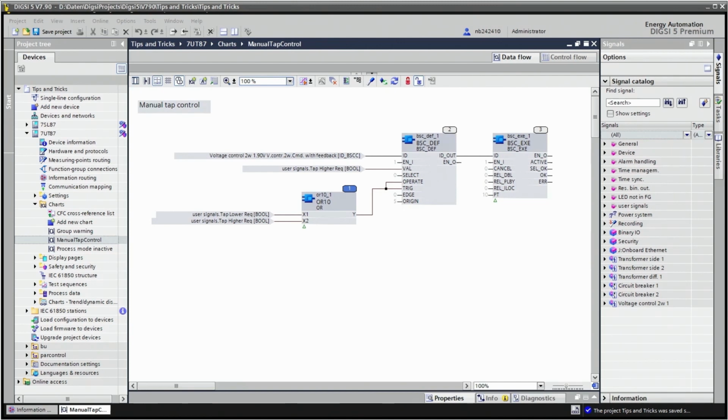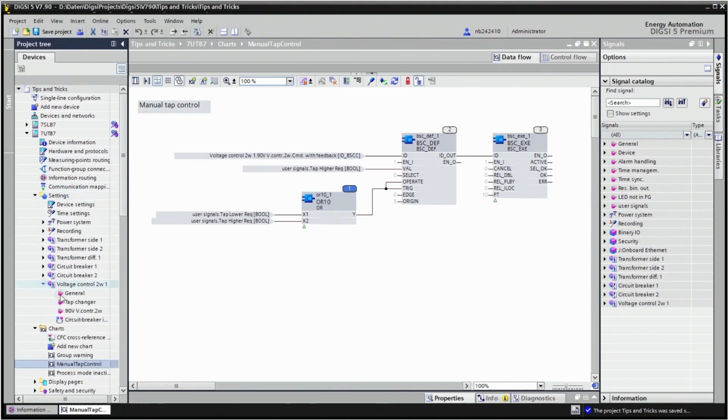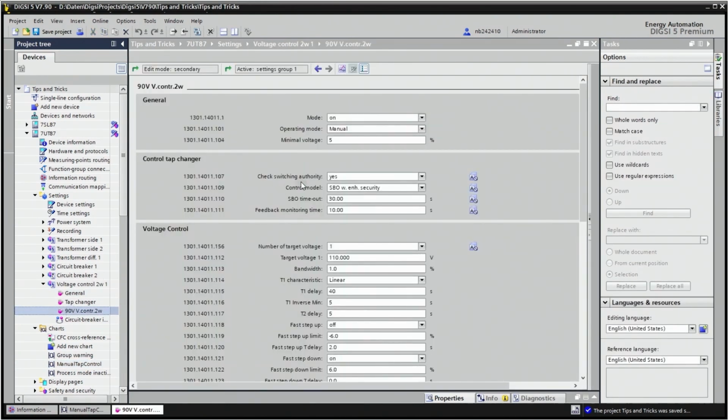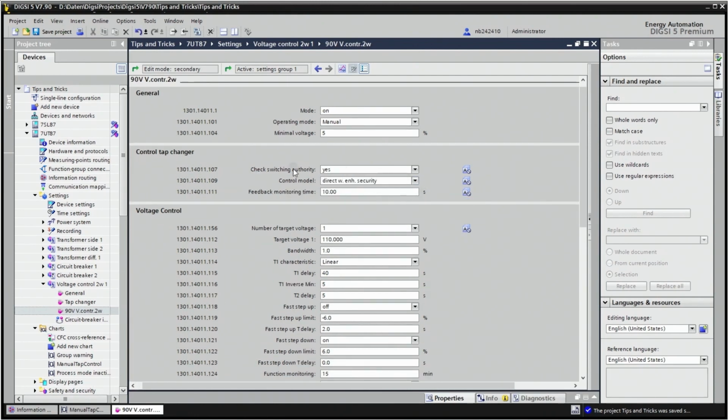One important remark: if the select input of the BSC def is 0, then the control model for the tap changer must be direct and not SPO. Otherwise, the control command is not issued. So we find this in the settings of the voltage control under the voltage control function block. Here the standard setting is SPO with enhanced security, and we must switch this to direct, either with normal or with enhanced security. So we recommend enhanced security. Then we have feedback monitoring.